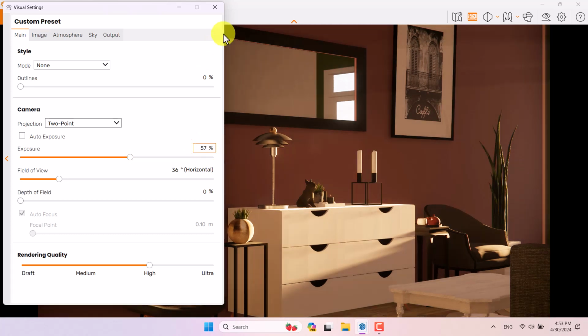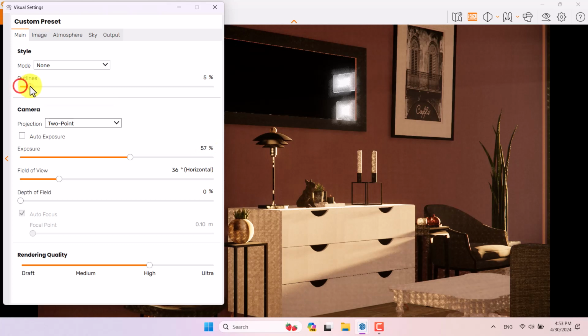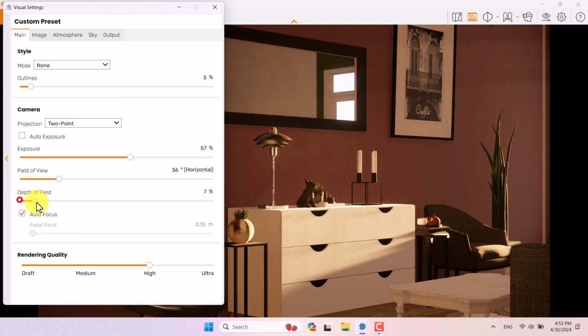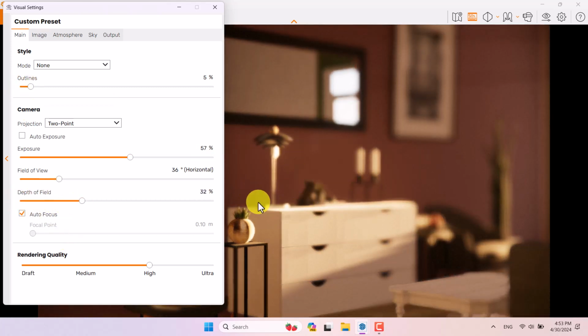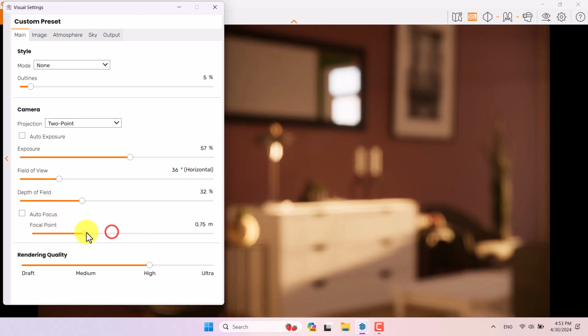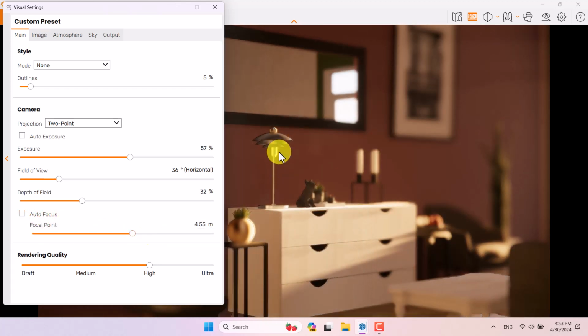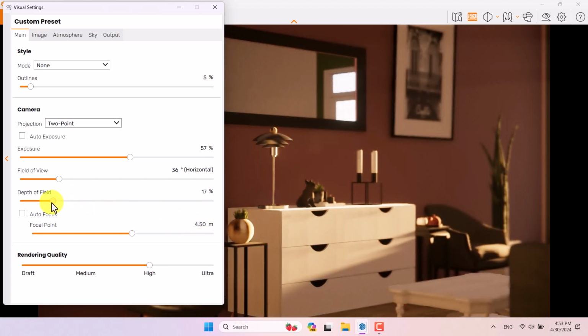So I want to increase the outline a little bit. Click on the depth of field. Now focusing is turned on for me, so I'm going to turn off the autofocus. Play with the focal point and focus on these objects in here, which are created by metal. So 4.5 is enough for me, and I want to decrease the focusing to some number like 15. So I want to increase the rendering quality to the ultra mode. It depends on your system, so be careful.